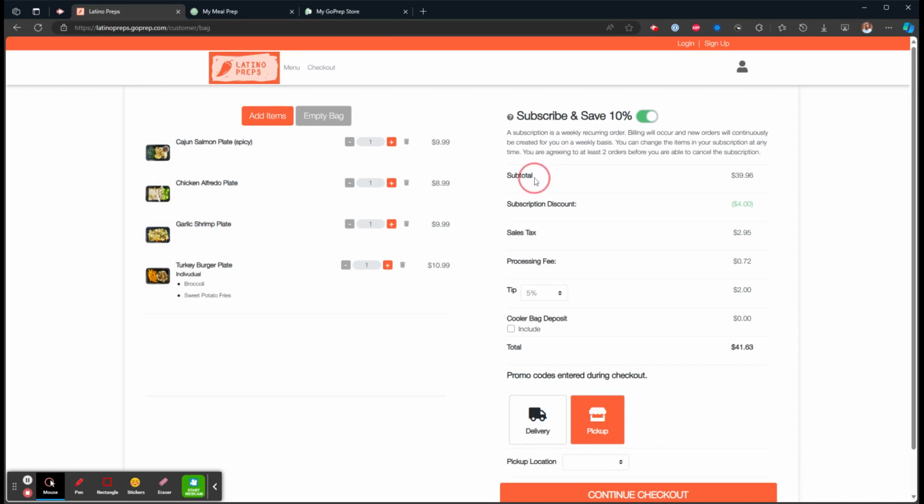Moving down, we have the basics like subtotal, subscription discount, sales tax, and we've added on some new fees as well. The processing fee is an optional fee that you could apply to any order, and this could be a percentage based or a flat rate. You could also enable or disable gratuity and the option to tip. And there's an option for cooler bags.